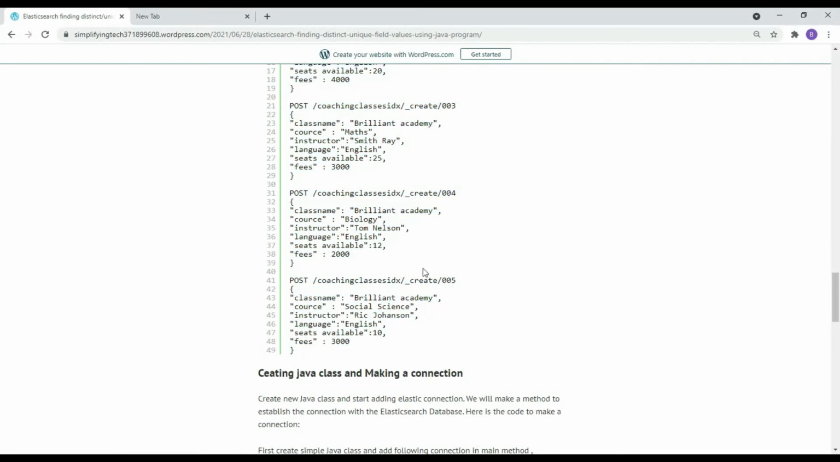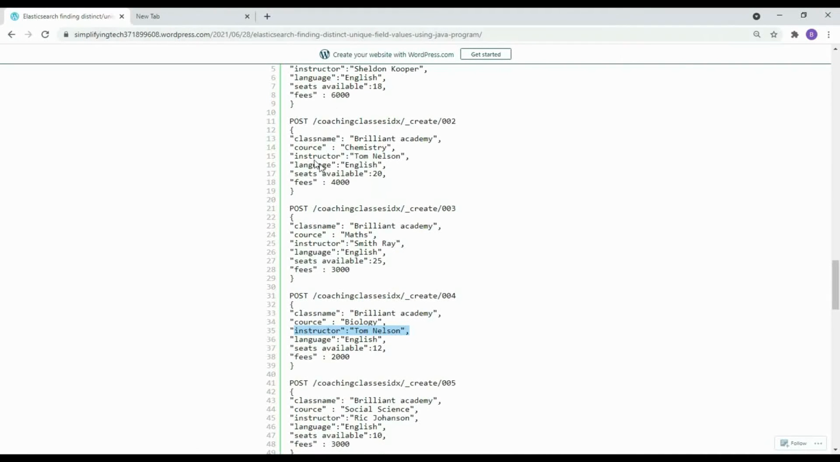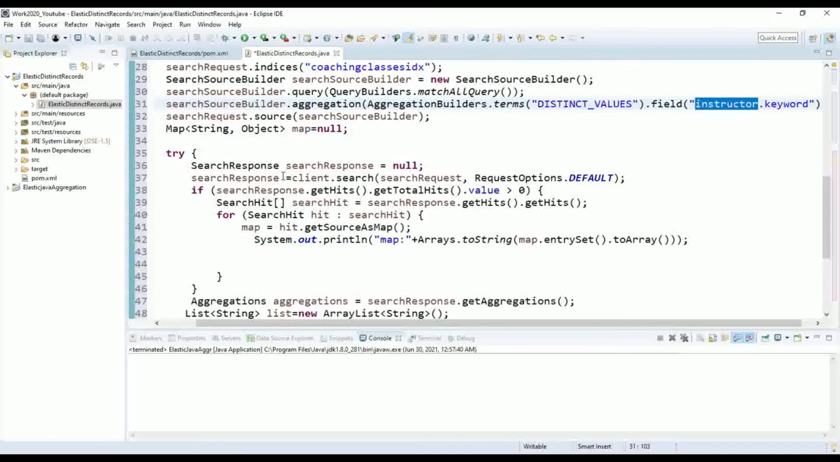So you can see here instructor Tom Nelson. So this Tom Nelson is repeated here. Okay, so I don't want the duplicate instructor name. Okay, so I want to find the unique records. So for this I have added this parameter in terms.